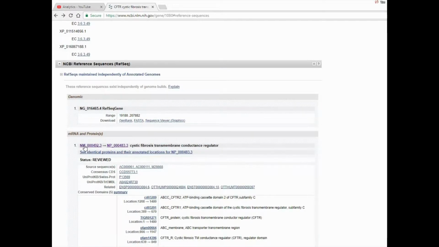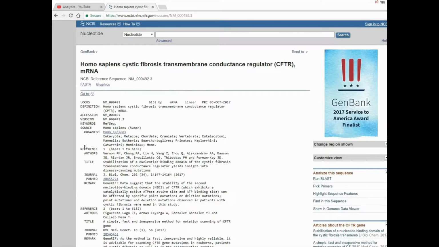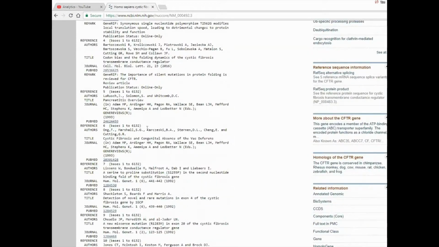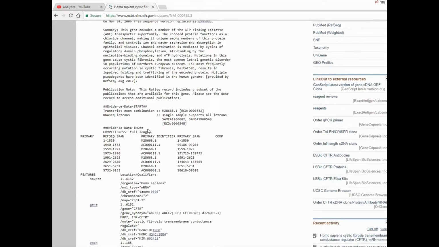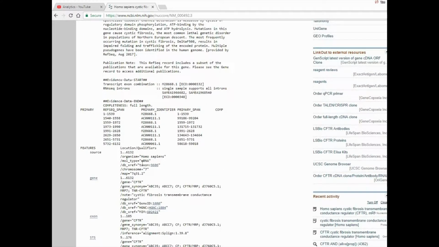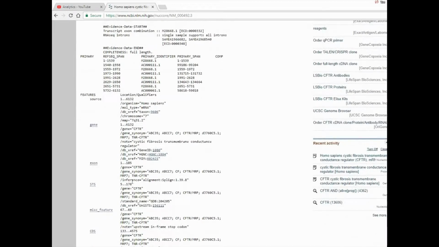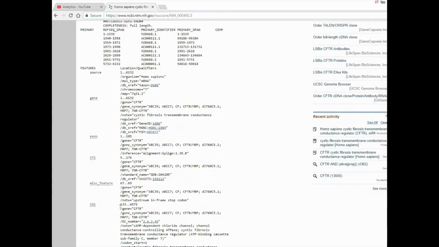So now let's go back into the RefSeq mRNA entry and we'll click on that link. And this time we'll scroll down into the file. We're looking for an entry referenced with the three letters CDS. This will tell us the coding sequence range for the CFTR gene. So once we find that, we notice a few things about it.